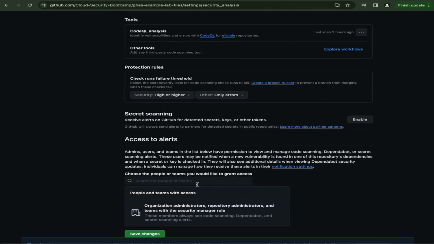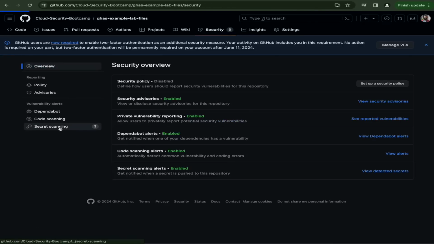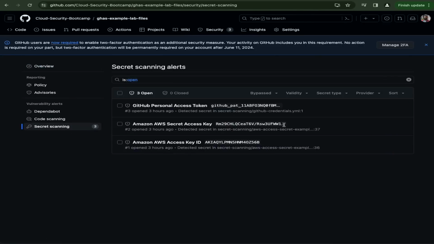If I scroll down, there's an option that says secret scanning: receive alerts on GitHub for detected secrets, keys, and other tokens. Once I enable this, oh, look at that. Instantly, it picked up 3 files, which is exactly the 3 files I have. Here is the GitHub credential, where you see the file, and I've got the AWS access and AWS secret access. Perfect, it's picked up the files that I had.